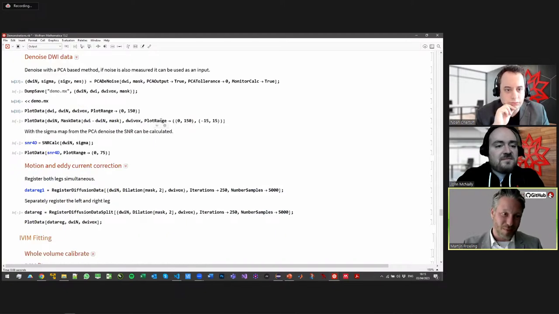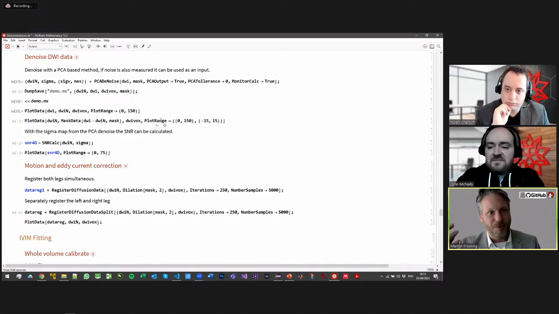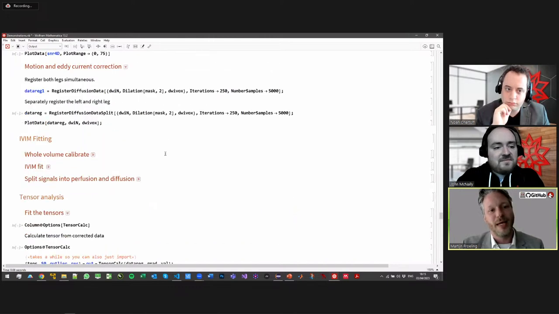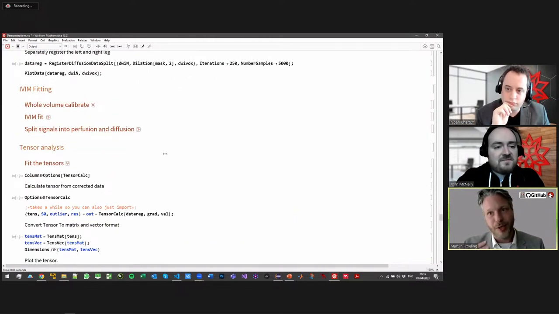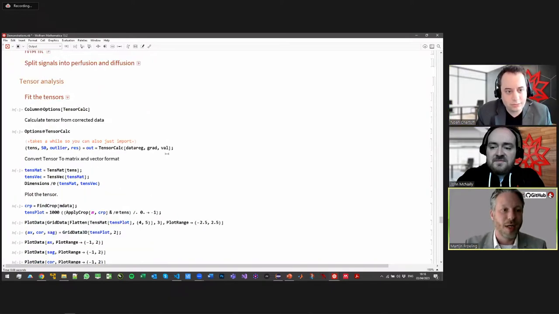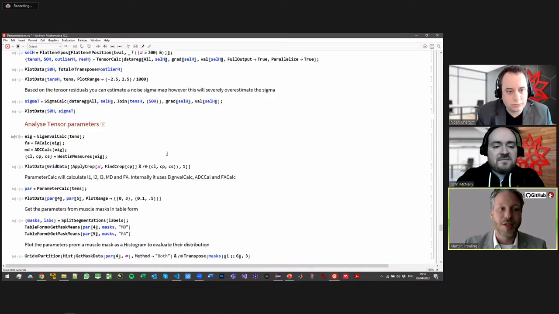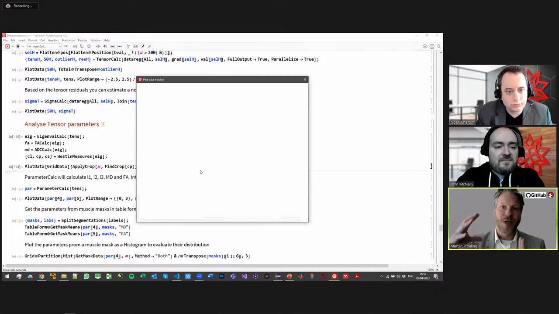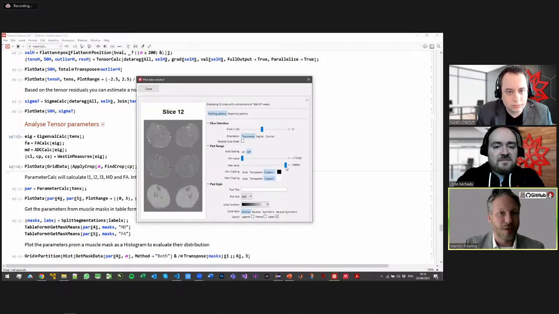So I'm talking about model fitting. That's the diffusion signal. We fit a tensor to this signal. That's basically an ellipsoid in 3D space, and this ellipsoid aligns with the underlying tissue properties. The signal can be quantitatively described. For example, we can look at how spherical it is, how elongated it is, so you can get these quantitative parameter maps.